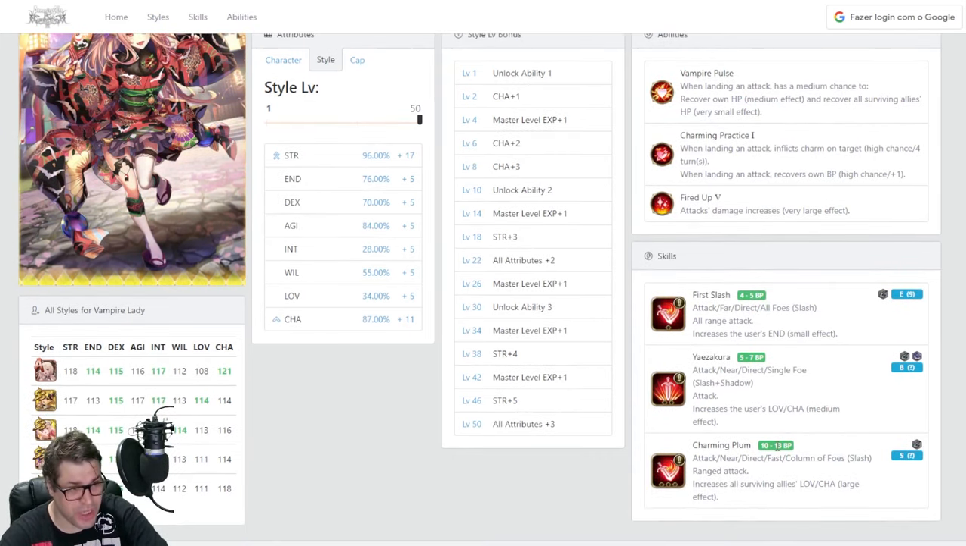And the last skill is called Charming Plume. And this one is a little strange. It's fast, but it's not full AoE. It's only a column of foes and deals only slash damage. But it has a buff to all surviving allies, love and charisma by 40%. That's pretty massive, of course.